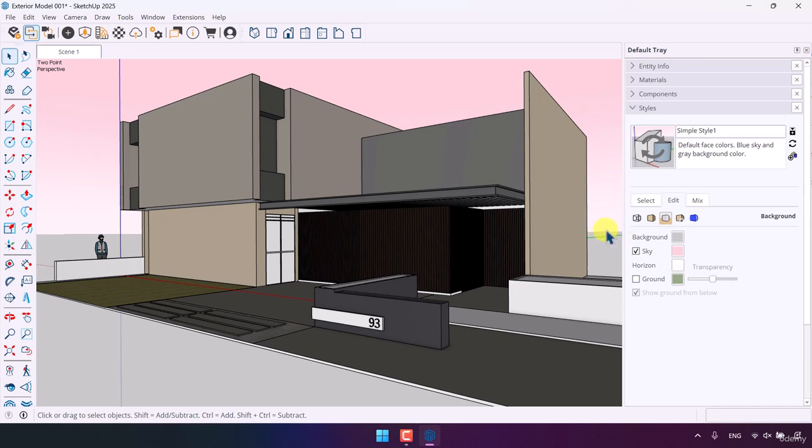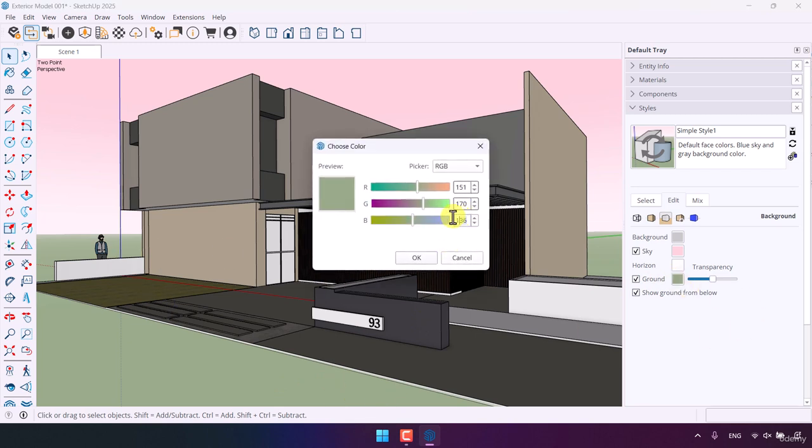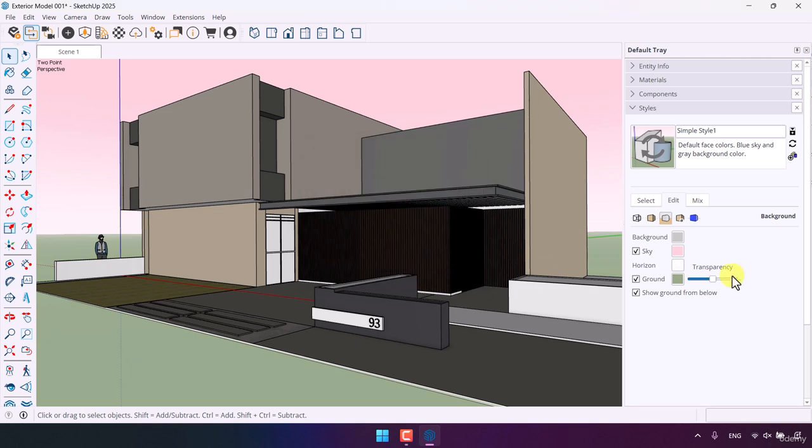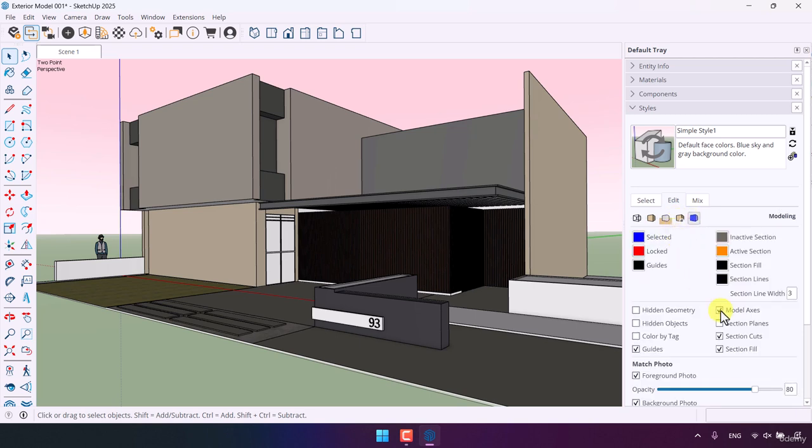We have horizon line, it's white, it's OK. And we have ground, which is unchecked. If I check it, you can see the ground, and it makes your model a little bit realistic and logical. I'm going to click on the OK. Transparency is not useful in here. We have watermark setting, modeling setting. If I turn off the model axis, you can see we don't have a model axis in here anymore. And if I click on it, we can see model axis.